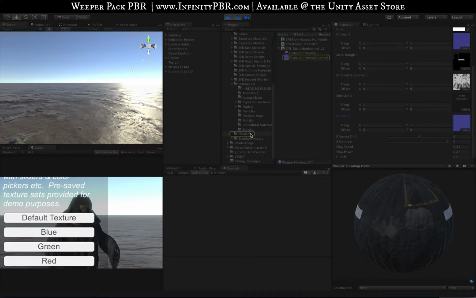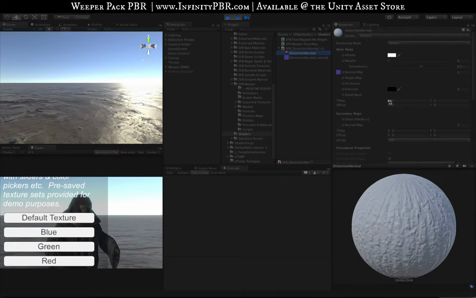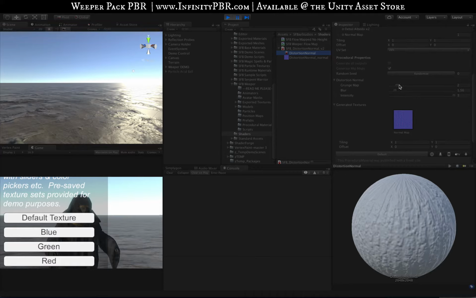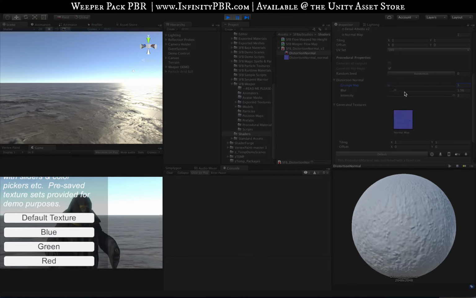In the shader section, I've got this distortion normal. This also comes with the gelatinous cube and sphere pack. If you select that, it only produces one normal map. But the options here allow for a bunch of different grunge maps as a default. I believe there are 9 options. Then for each one you can blur more or less, and you can also change the intensity of it. That normal is what's actually being flowed around here.